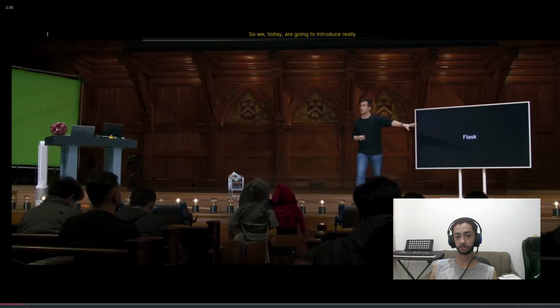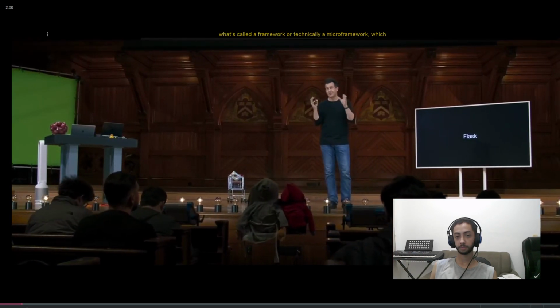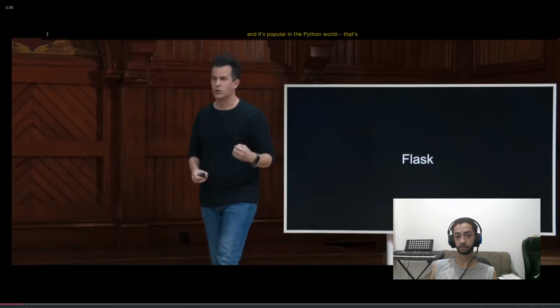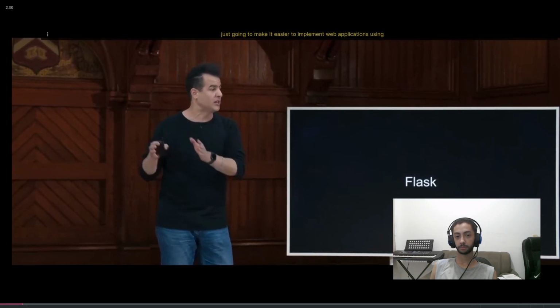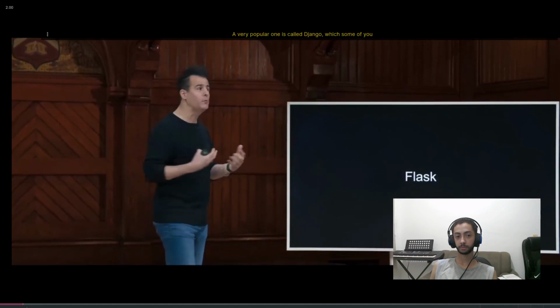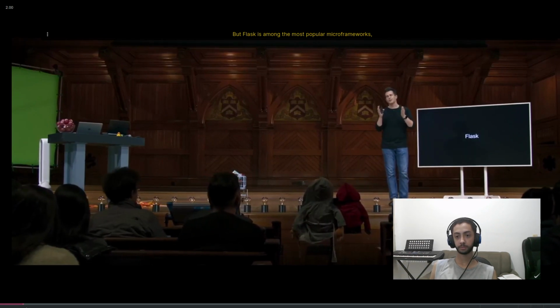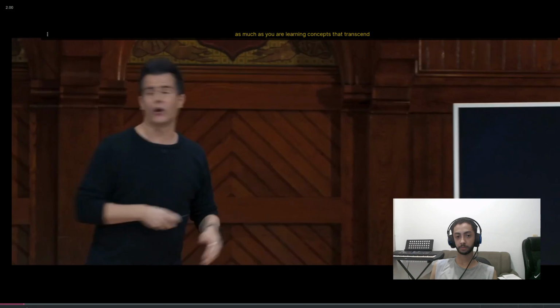So today we are going to introduce what's called a framework, or technically a micro framework, which means it's relatively small versus alternatives that are out there, and it's called Flask. Flask is a third-party library, and it's popular in the Python world. It's just going to make it easier to implement web applications using Python. There are alternatives. A very popular one is called Django, which some of you might have heard of before, and there are dozens of others in decreasing popularity, dare I say, but Flask is among the most popular micro frameworks, which means you can solve a few problems pretty simply without feeling like you're learning some third-party library as much as you are learning concepts that transcend one particular implementation.